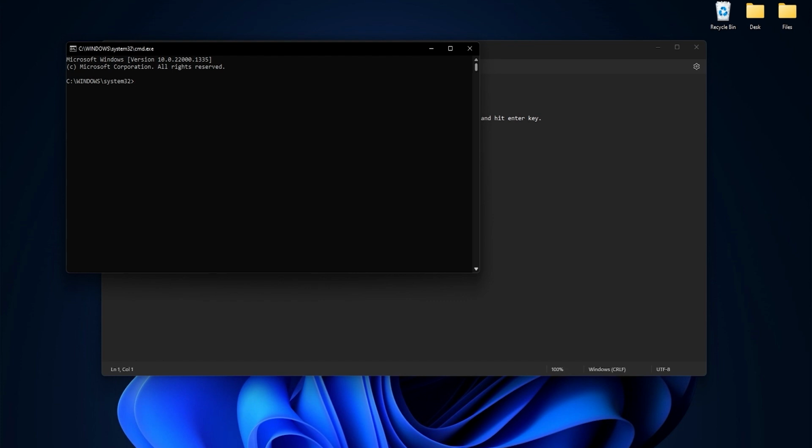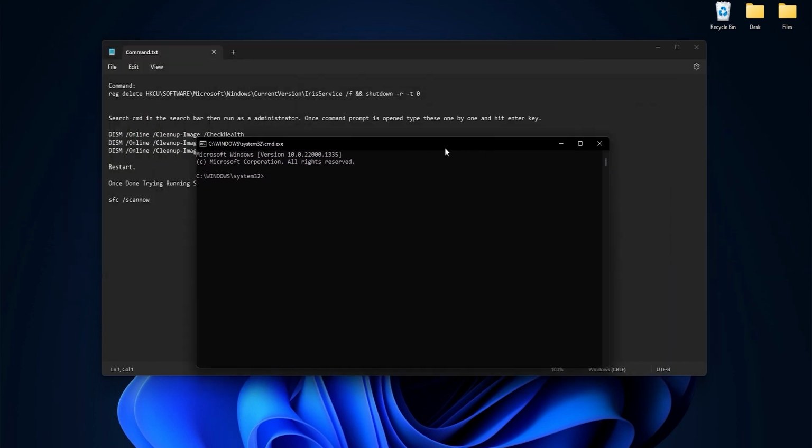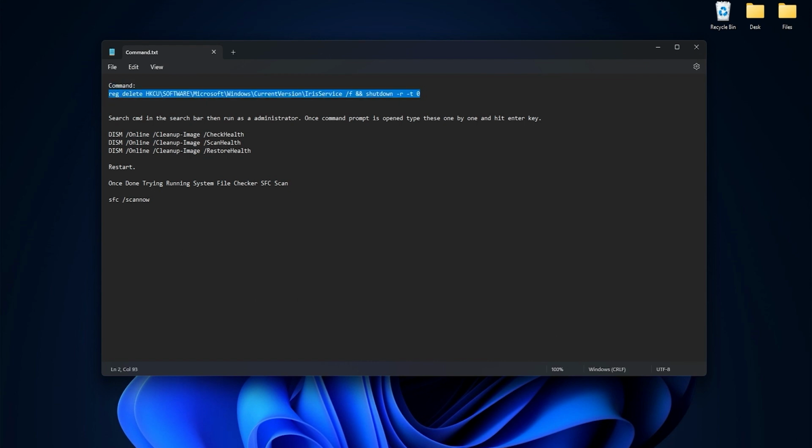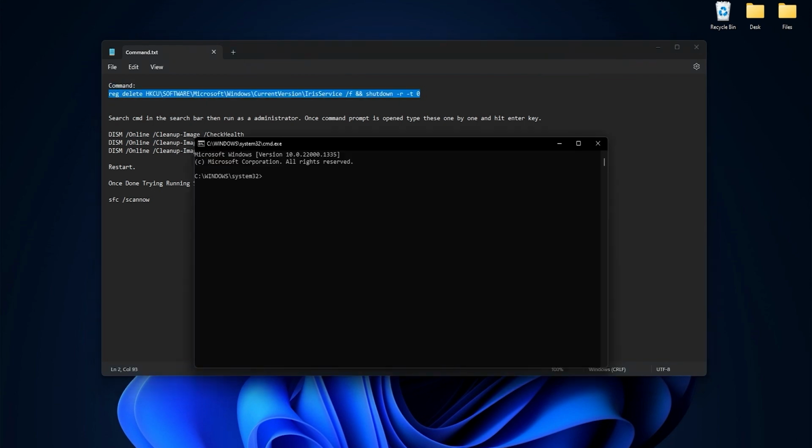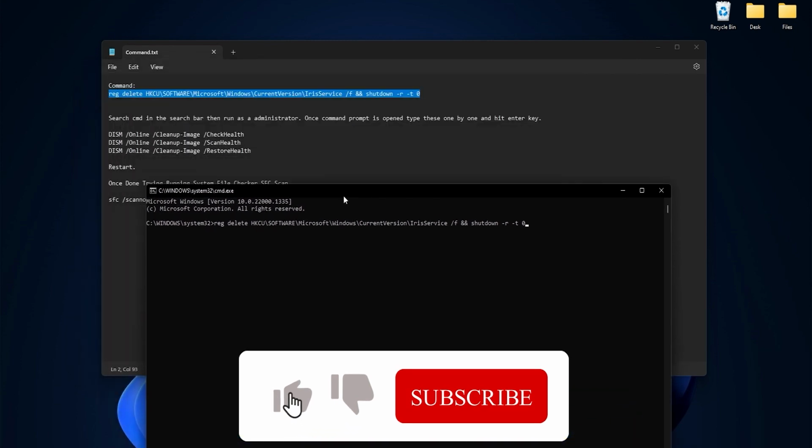A window will appear like this, and we need to run a command, which I'll mention in the description box. We just need to copy this, the way I'm doing it, and here you need to paste it and hit Enter. The moment you hit Enter, it'll restart the computer and you can see if it's working fine or not.